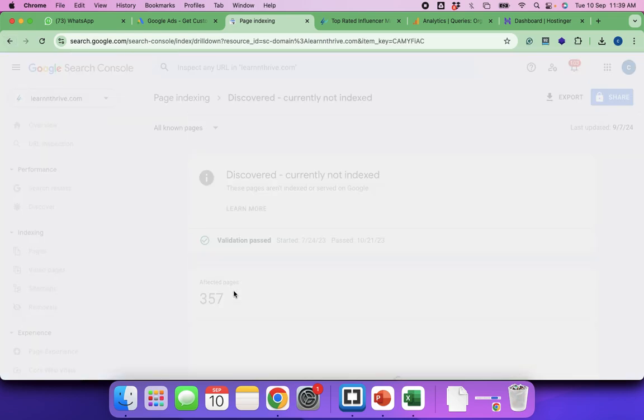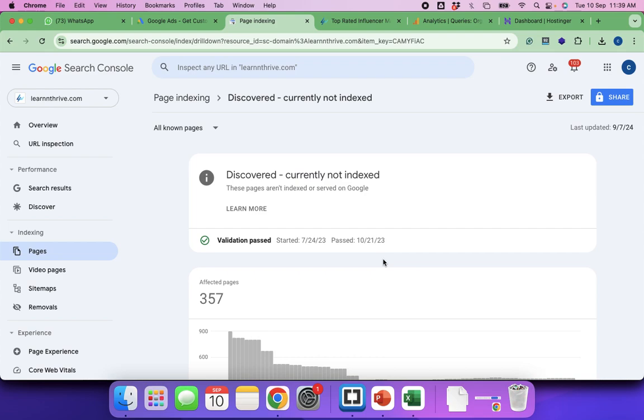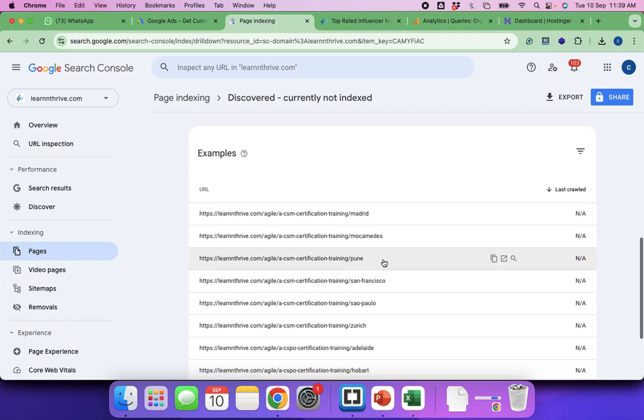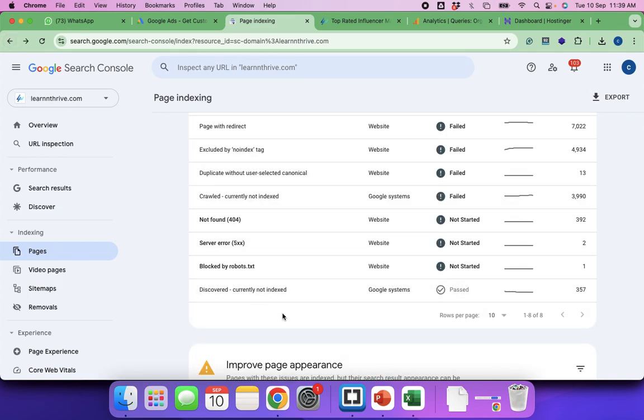Discovered, currently not indexed. Bots are not able to crawl your URLs through your internal linking mesh or by any other means. No backlinks are built to these pages, no internal links are built to these pages, but these URLs are available on the sitemap. Hence, they are discovered, currently not indexed.